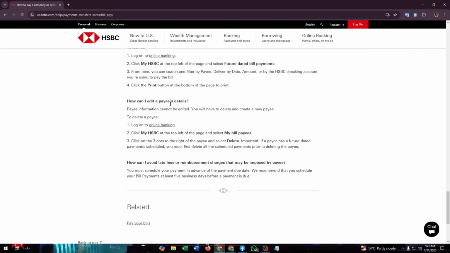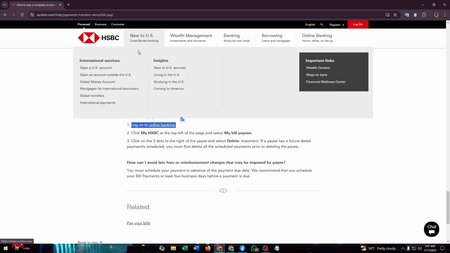How to delete my Payees on HSBC app. You can't edit your Payees information, but you can delete it. So for this, first you need to log into your online banking here to the HSBC.